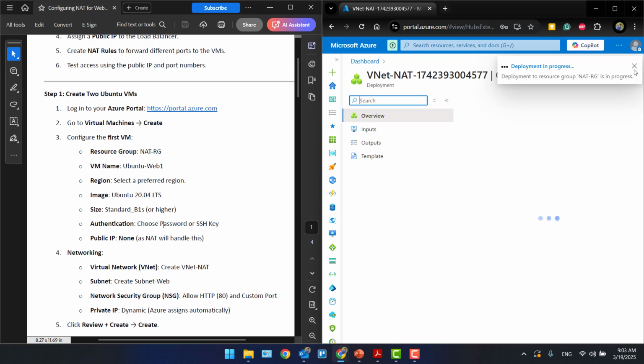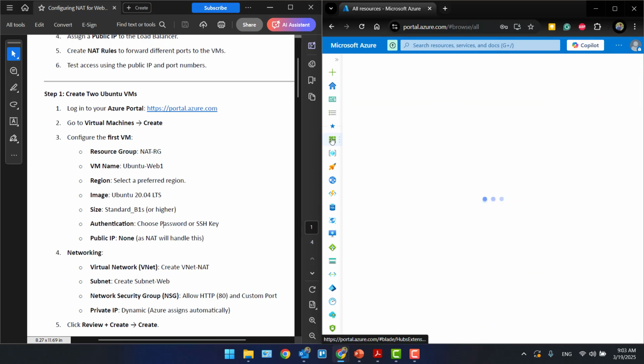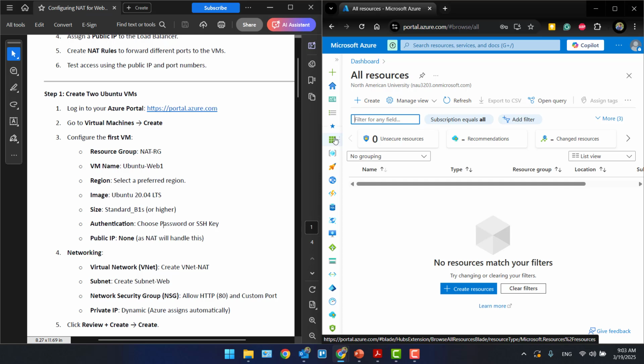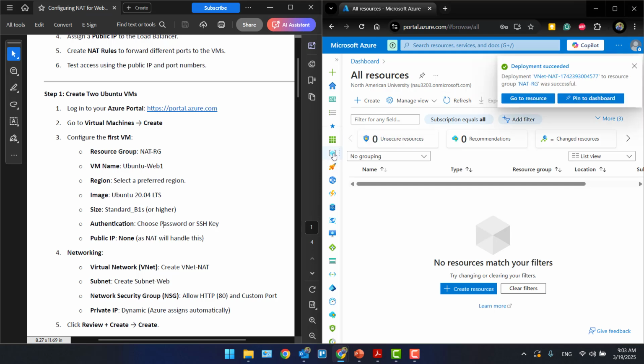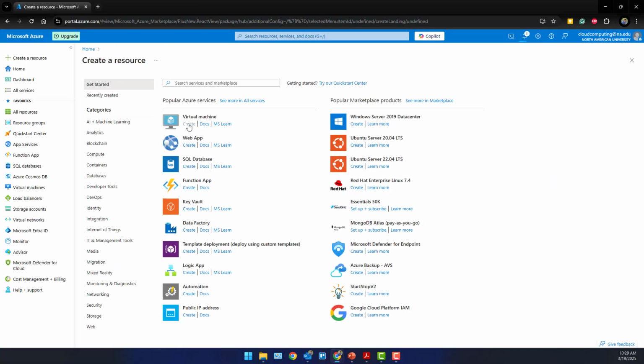Alright, now the network is deployed. We can see here the report about it. If we click the all resources button, we have to see here that the network is created. If we don't see it, we have to click the refresh button multiple times. Alright, let's try again. And here we go. As we can see, VNet NAT is located under the resource group named NAT RG.